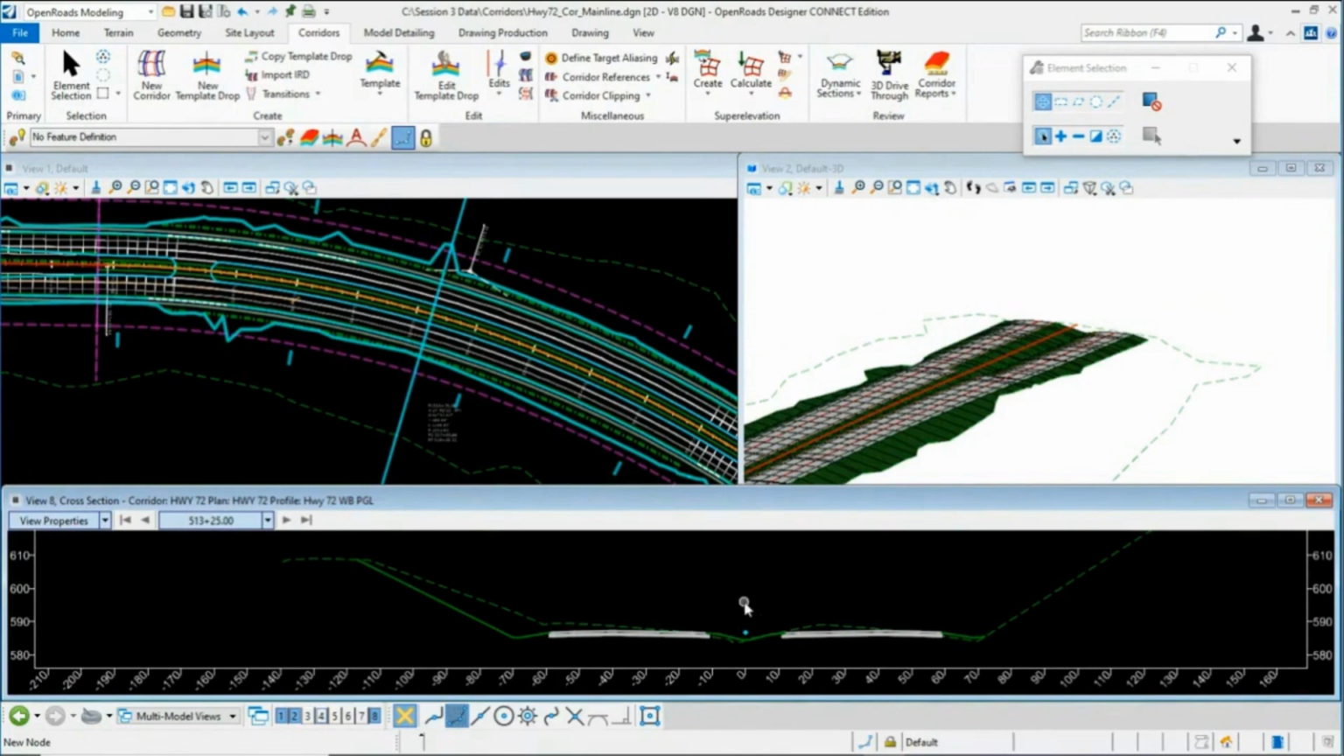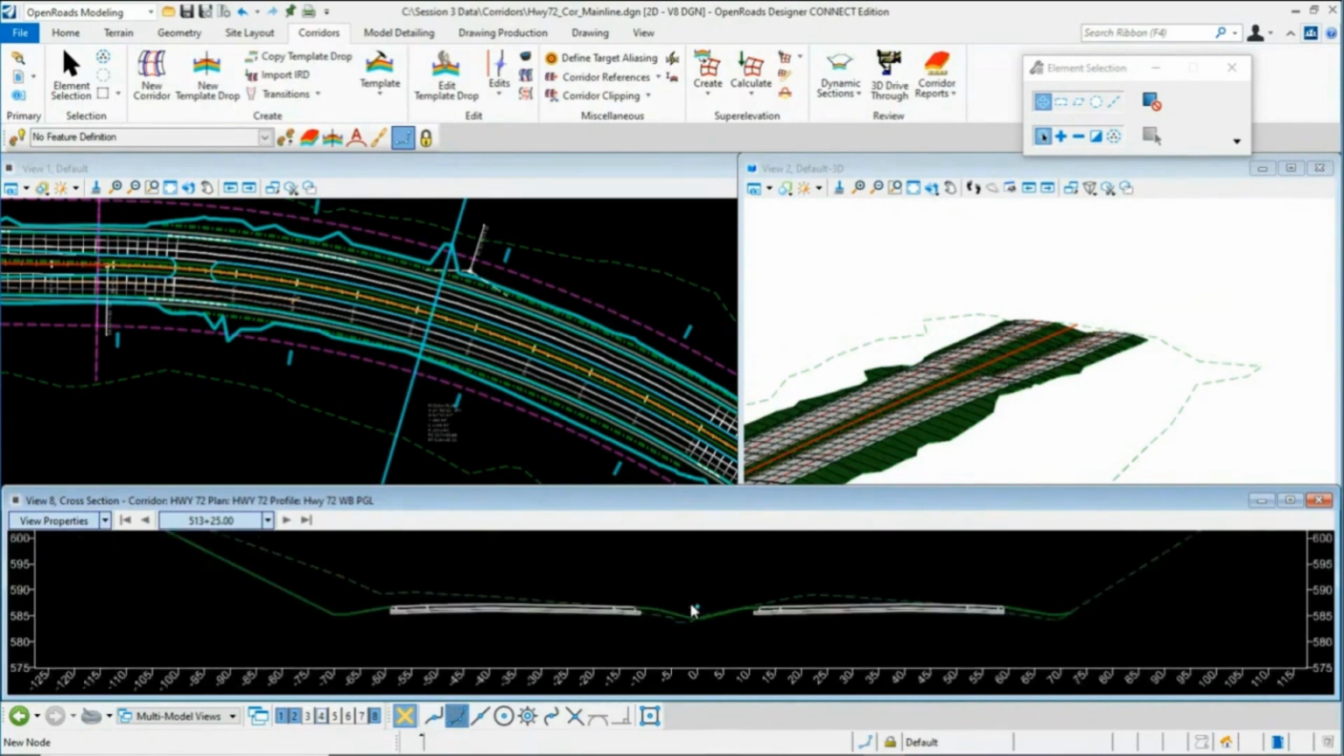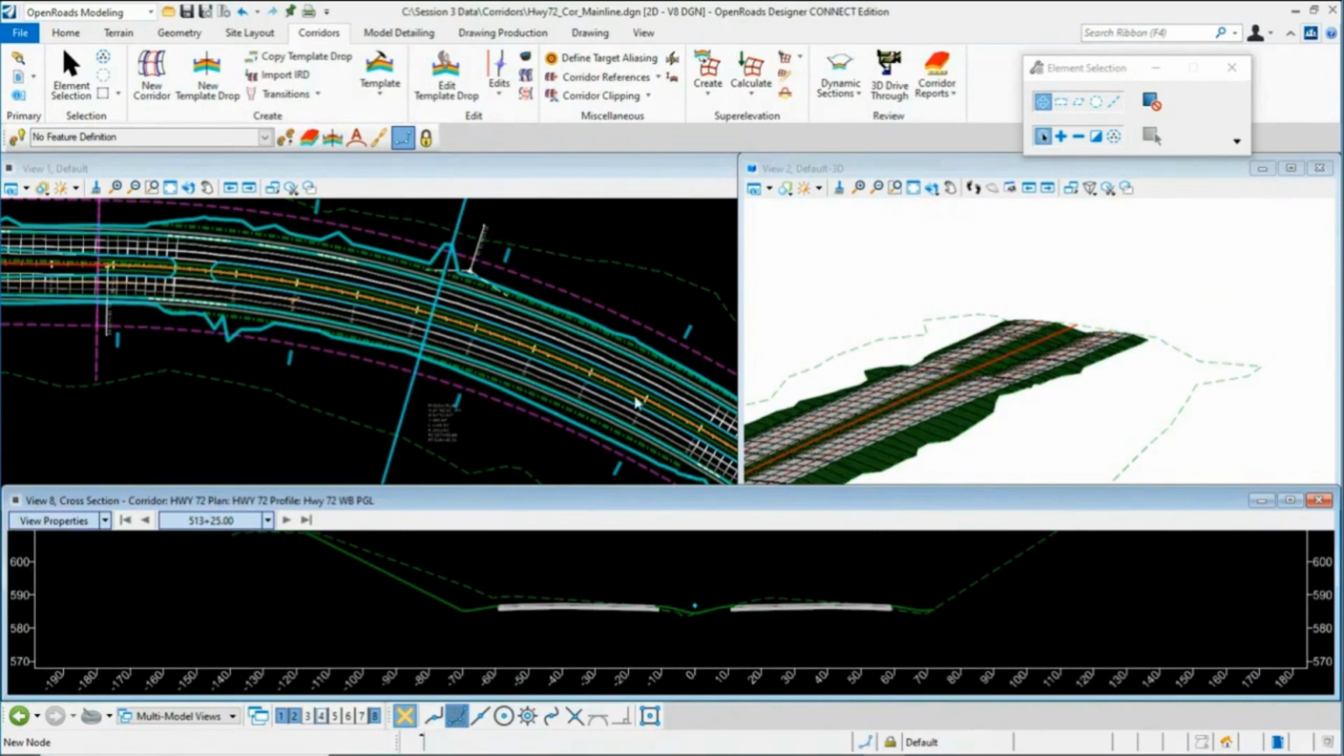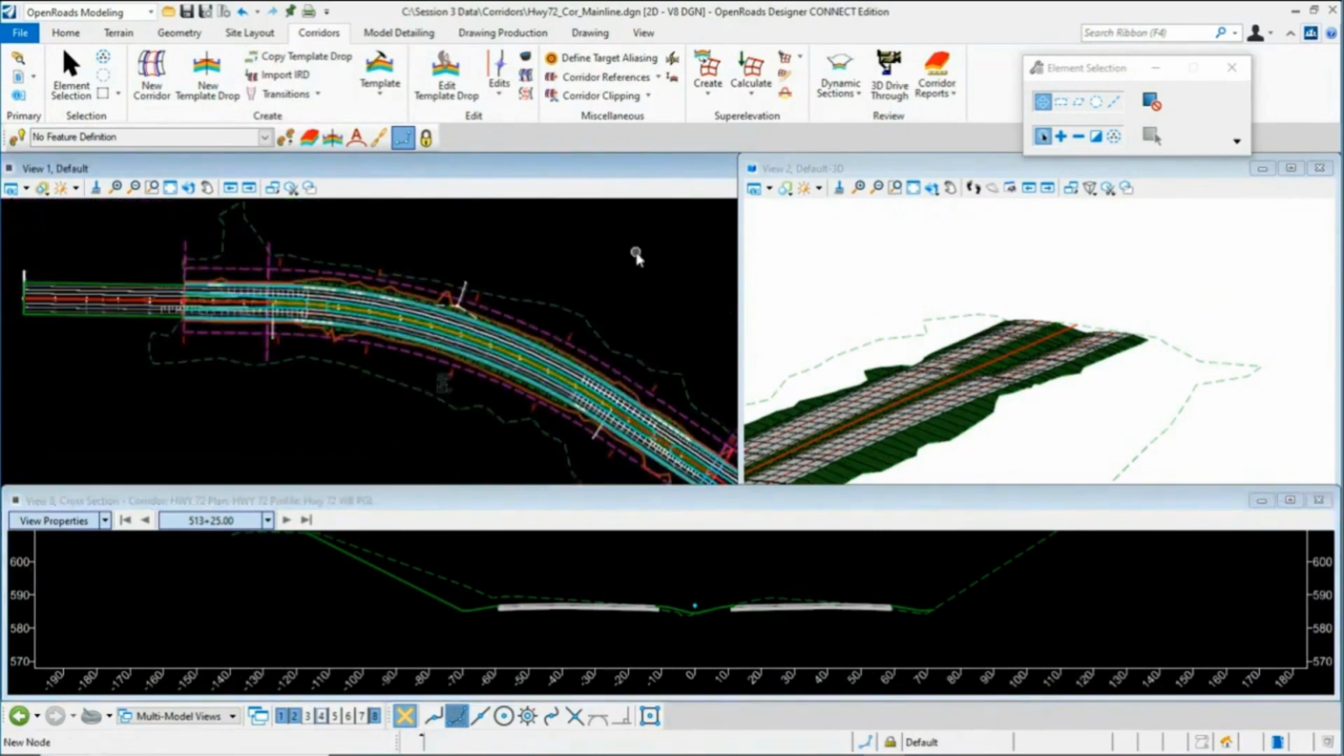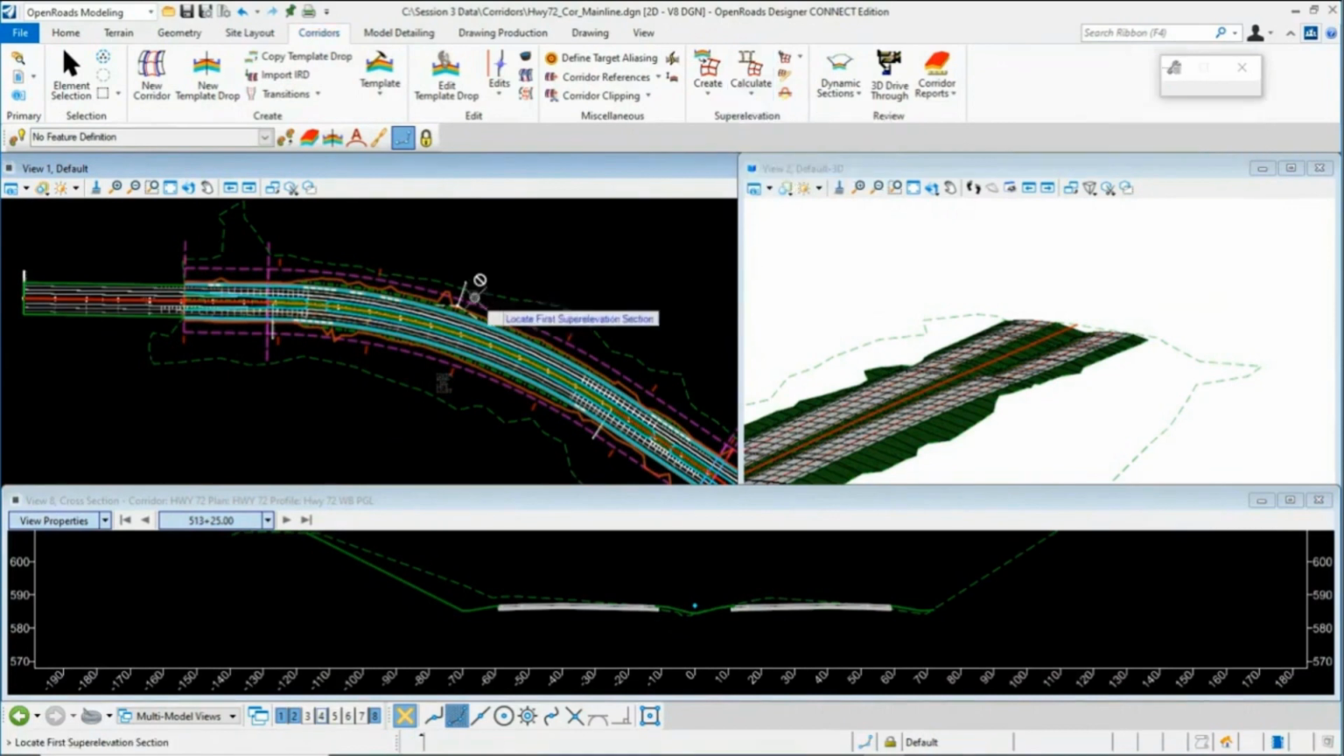Okay, so you can see right now, pavement's obviously not being super elevated. It's not set up right. So we need to apply our super elevation that we calculated in the previous steps. To apply the super elevation to the corridor, we go up to our super elevation panel here. Again, I'm in the corridors tab. Under calculate, go to assign to corridor, locate your super elevation section. That's our section that we created in our super elevation file. Select that, right click. It's going to prompt you to locate the corridor that you want to assign the super elevation to. We're going to locate our corridor and select that.